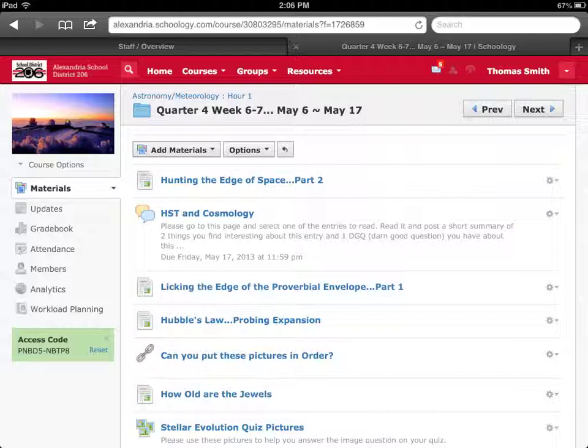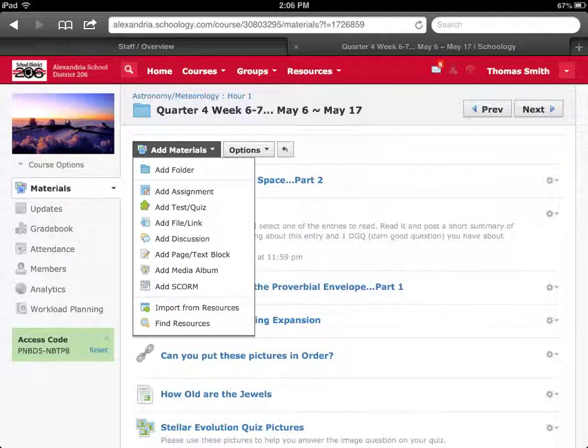How do I do all this? I'm going to click this Add Material button up here, and you get this pull-down menu. If I want to add a folder, I can pick this option right here. That's going to pull up a box. I can name the folder and I can write a short description of what's going to be in the folder.